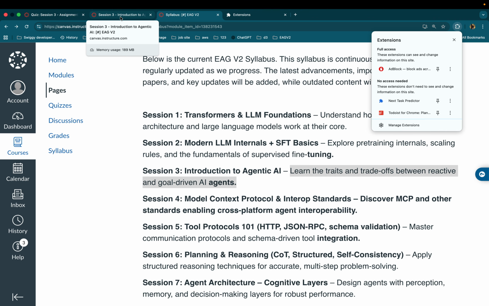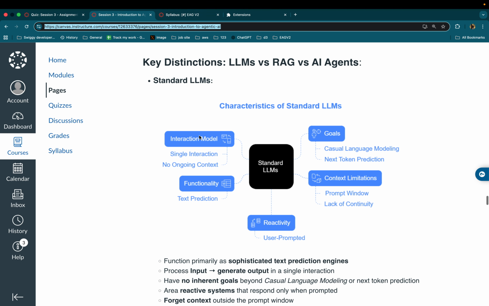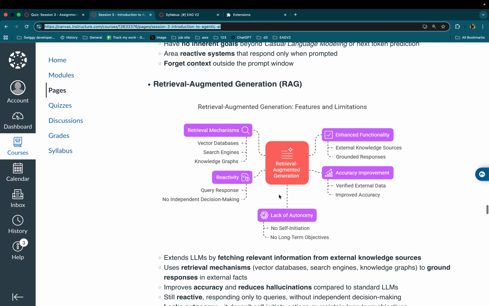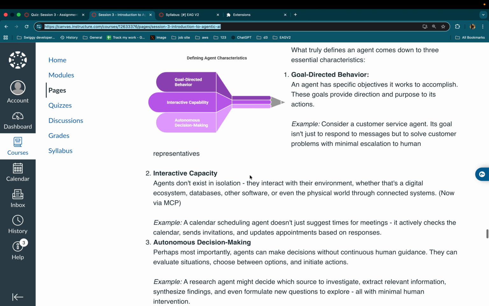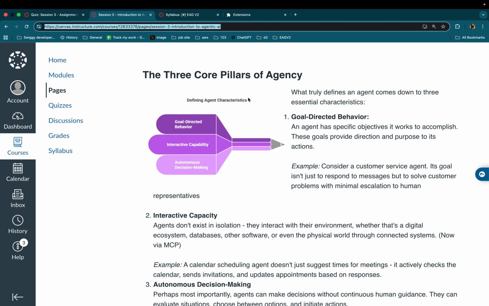So basically, what does Agentic AI mean? In the case of an LLM, there is no ongoing context and it's a single interaction thing. It just predicts the next token or next text for you. But when an agent comes in, there are basically three pillars of agentic behavior: goal-directed behavior, interactive capability, and autonomous decision making.